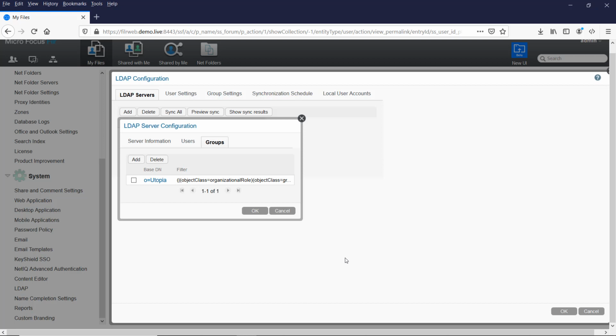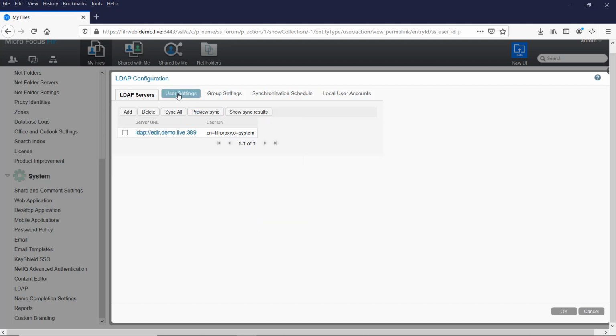So more often than not, you want to bring in all your groups into the Filr environment because you don't know which of them have been used to assign file rights. Click OK on that. Then let's just go through some of these settings here.